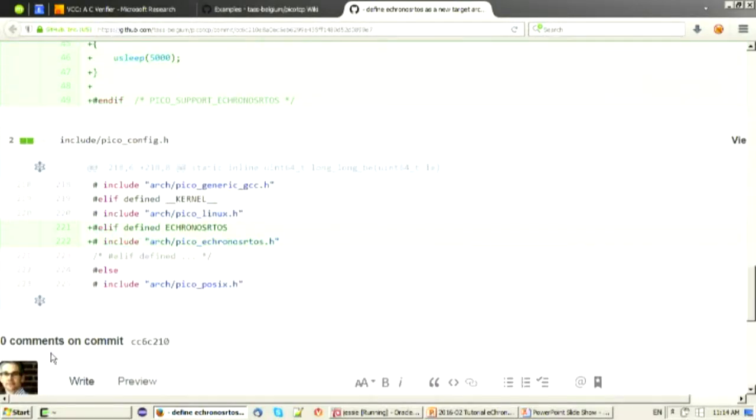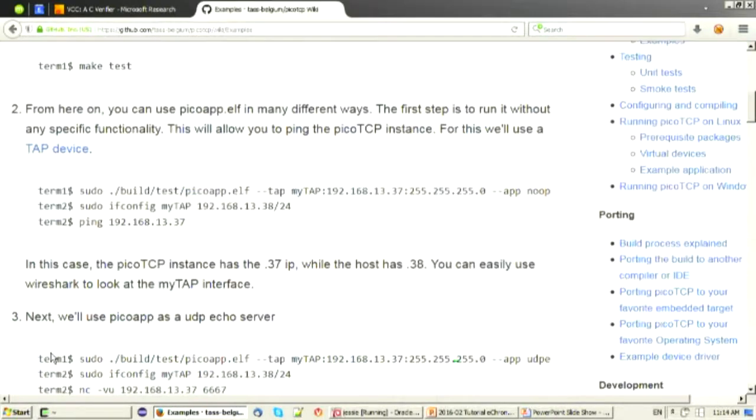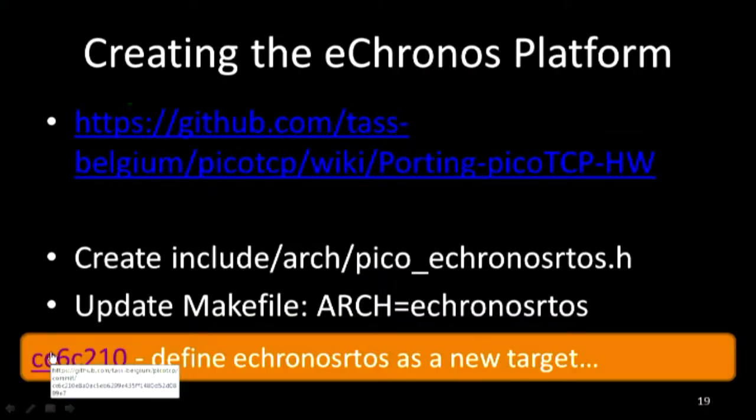One last thing. There is a Pico config header file that needs just an additional include, where we include this architecture-specific thing here, so that's also just taken from the wiki. So that part is straightforward. So let's move on to the next step.